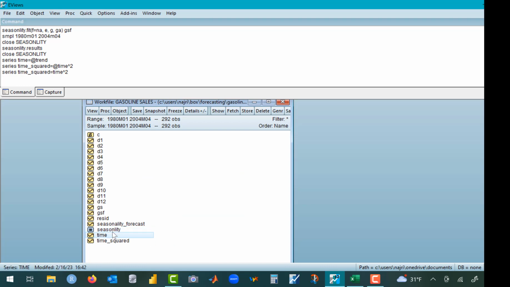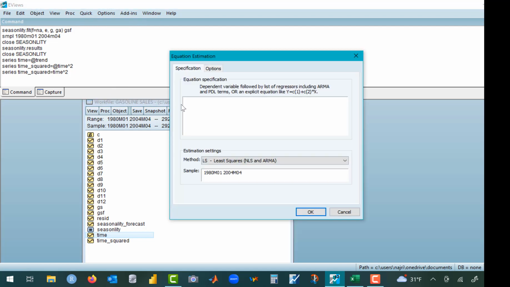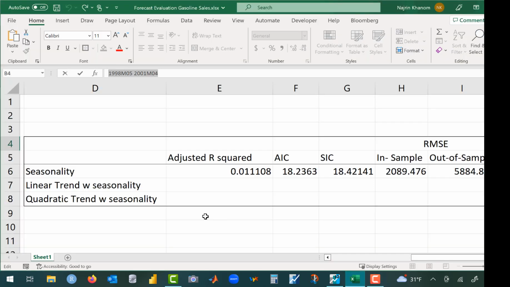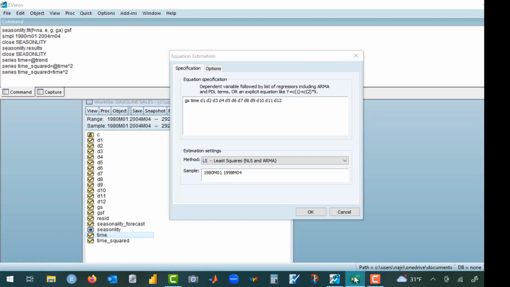Okay. So now that we have these two, I'm going to go ahead and estimate the linear model first. So I copy pasted the seasonality model for ease. And then you can add time wherever, it does not matter. I'll change the sample to our in sample, so that's still 1998 April. Let me verify. Yes, 1998 April.